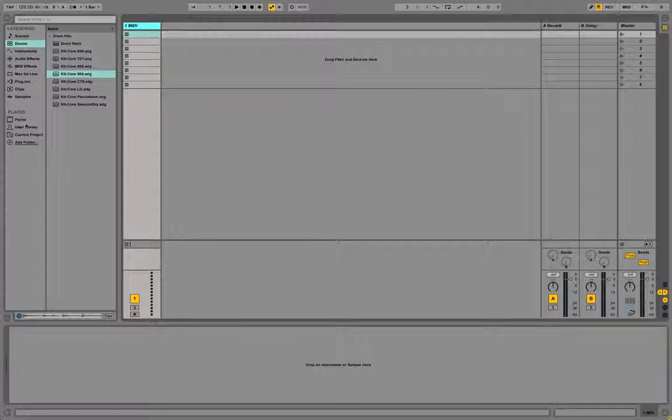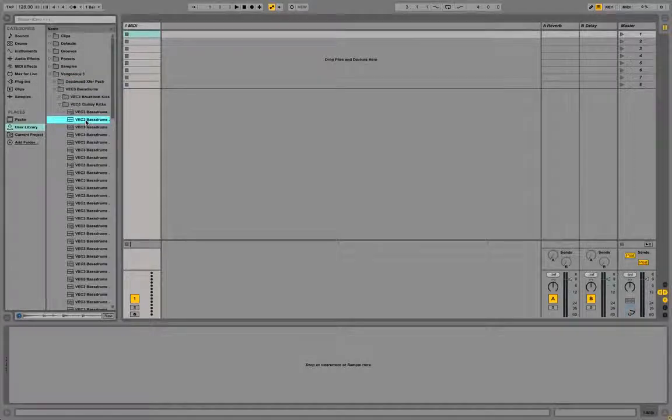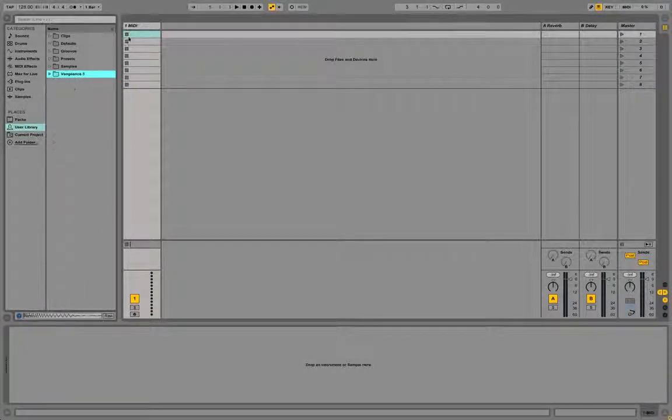Audio is stuff that's already been made. So it'd be like a sample, like you could drag a song in, or if you had a kick, this is audio. And what we're going to be working in is MIDI, which is basically you're programming in your own notes. So we're going to start with a beat, and it's going to be really simple.